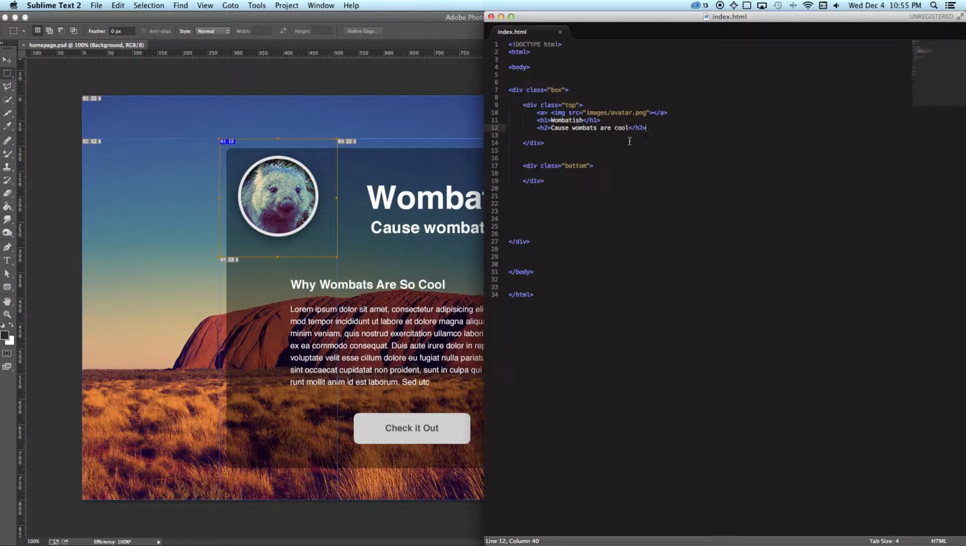Okay? So what more do we need? Okay, we've got this category taken care of, the top section. So now we need to put the stuff in the bottom. So we need an H3, because this is even smaller than the H2, and it's going to be called "Why Wombats Are So Cool." We're going to close that. And then we're going to do a paragraph, which is P, and this will be where we put the paragraph of text. I'll just put that as a placeholder for now and close that out.